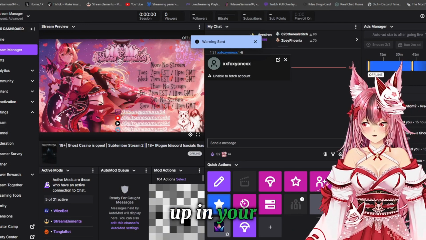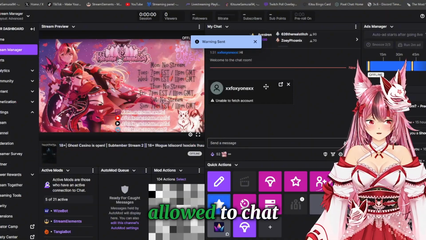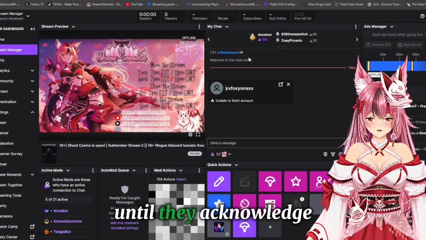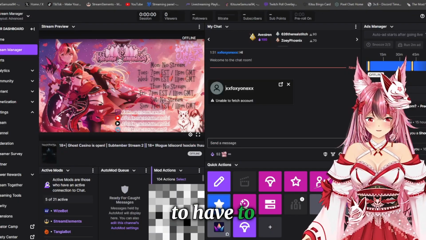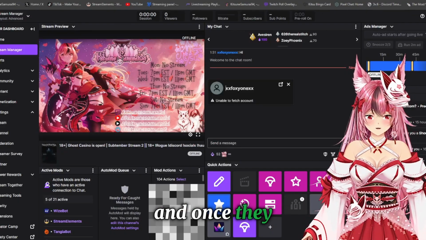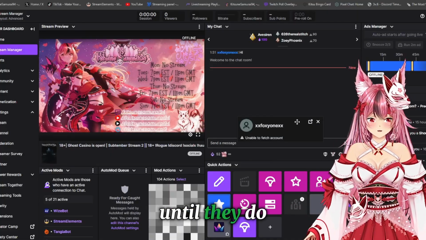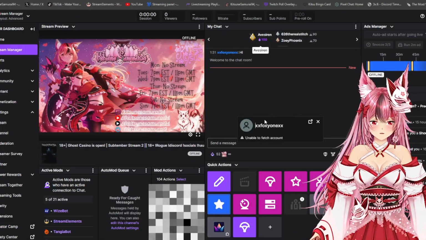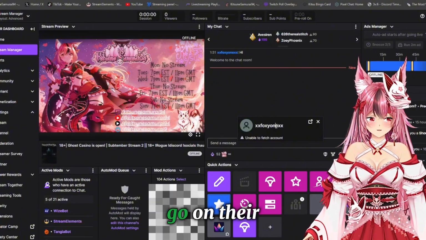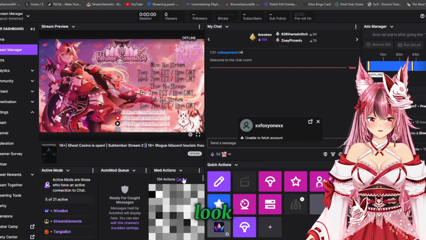It's going to pop up in your mod actions here. And Foxy1 is not going to be allowed to chat until they acknowledge this warning. Basically, Foxy1 is going to have to acknowledge this warning, and once they acknowledge it, they're going to be able to continue chatting. Until they do that, they cannot chat. This will also go on their record for any time you go and look.